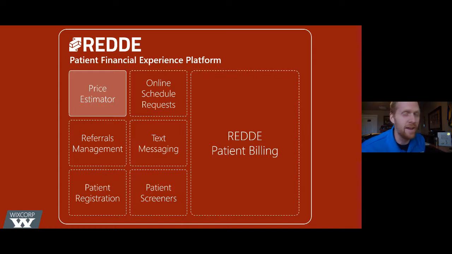In just a minute, I'm going to give the time over to Eric, our CEO. And just to give you some context, he'll be showing you our price estimator tool, which is a standalone piece of our broader RED patient financial experience platform.